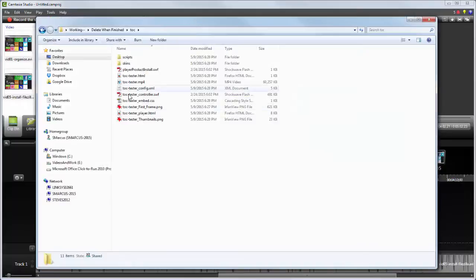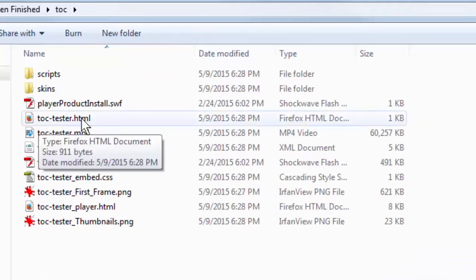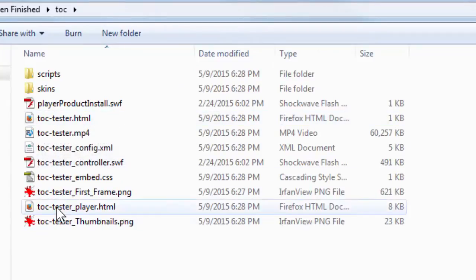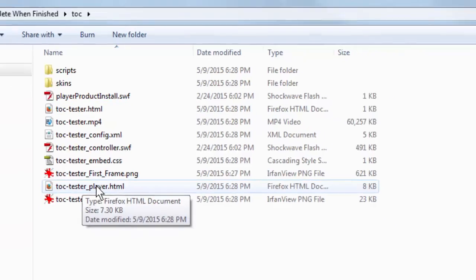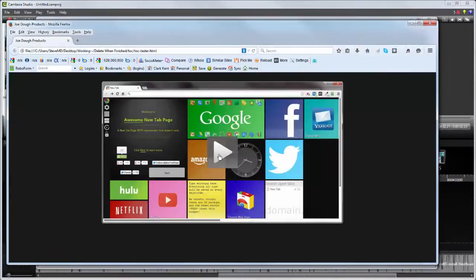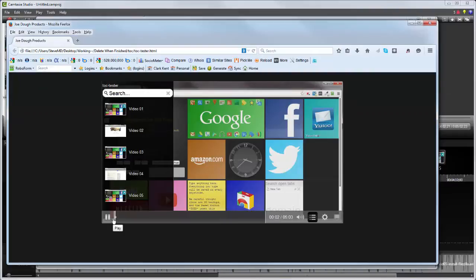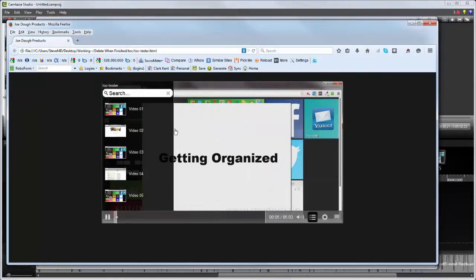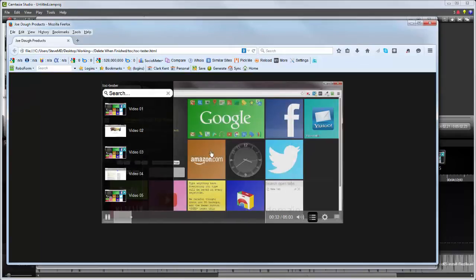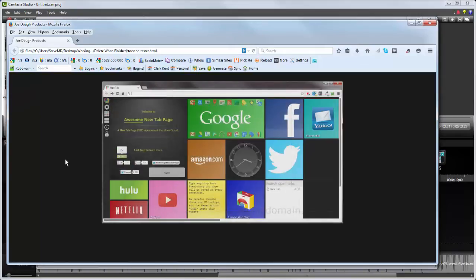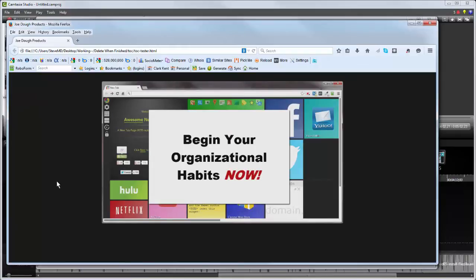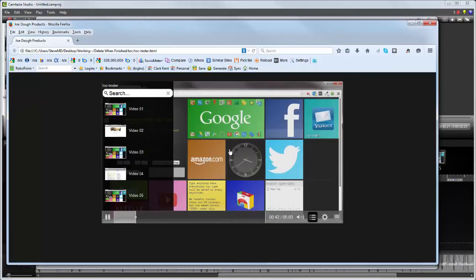These are the files and folders that are produced when you create an interactive table of contents. We want to open it with this one here. We've got 2 HTML files. We want to click on the one that does not have the name player in it. And when you click on play, this is the interactive table of contents that shows up. And with the auto hide feature selected, move the mouse off, then the table of contents and the player down here go away. Move it on, and they appear.